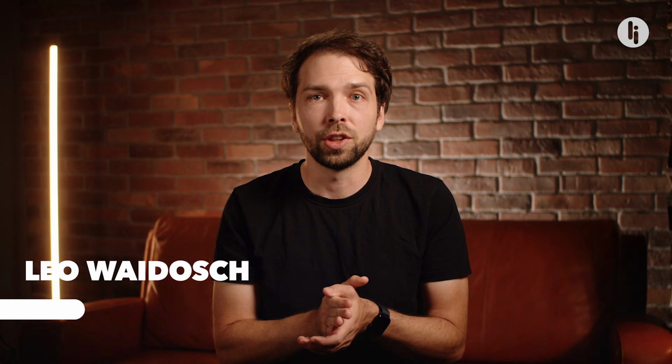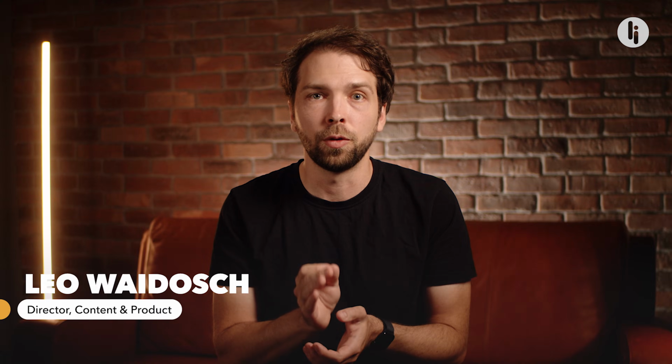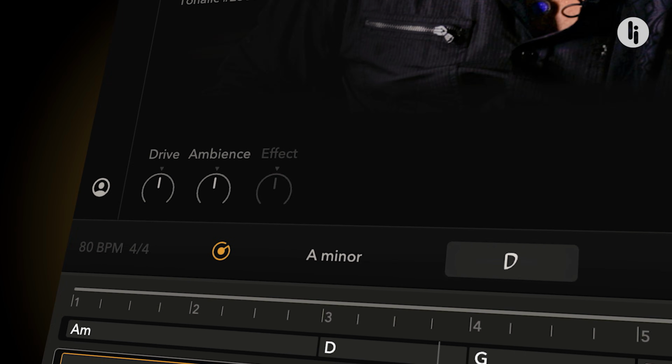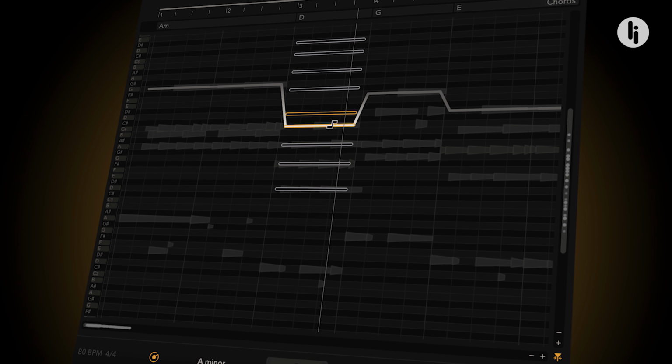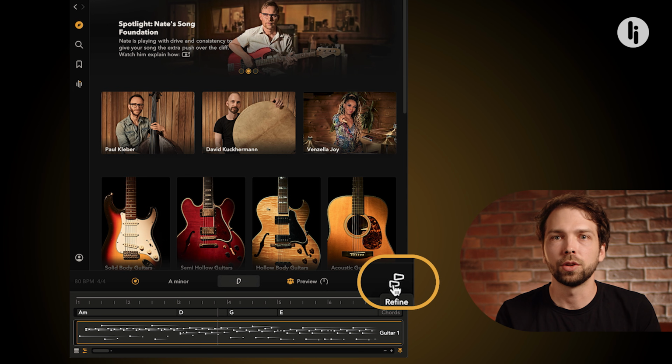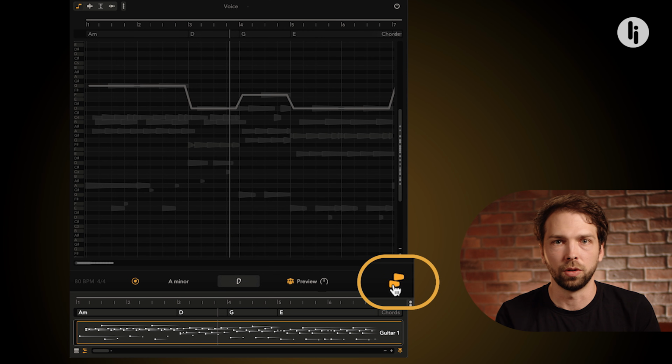The Tonalic Studio Edition offers powerful tools to further shape the musicality and sound of Tonalics, making them blend effortlessly into your song. First, let's start with the Refine page. Here you can fine-tune your Tonalic track with detailed controls. It's designed for small changes and precise tweaks. For example, if a guitar voicing doesn't quite match the vocal line.